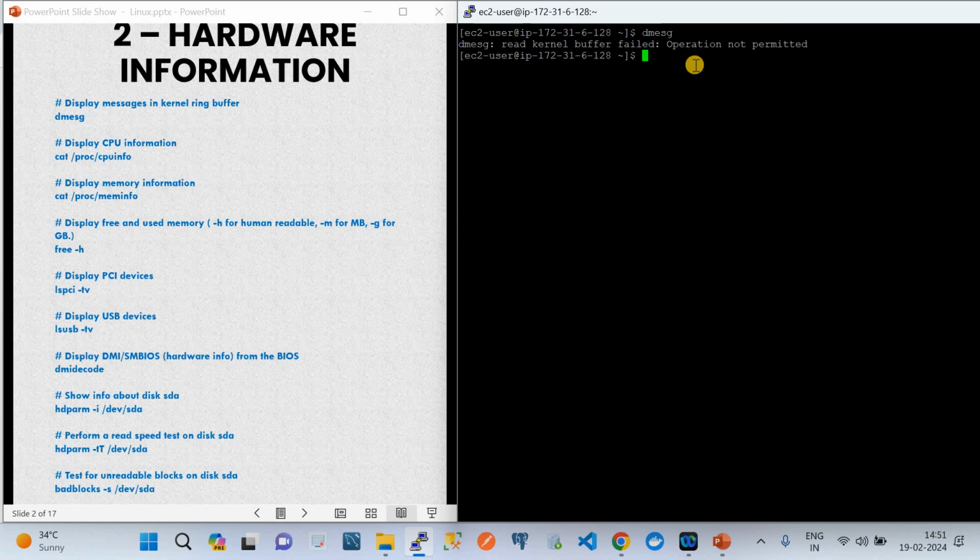Whenever you try to run a command on the system, the access to run certain commands also depends on the privileges. Currently I'm using the EC2 user. It does not have access to the kernel. That's the reason it is throwing the error.